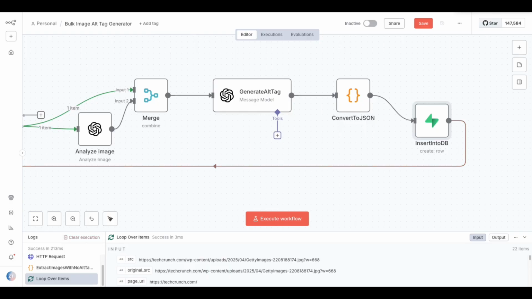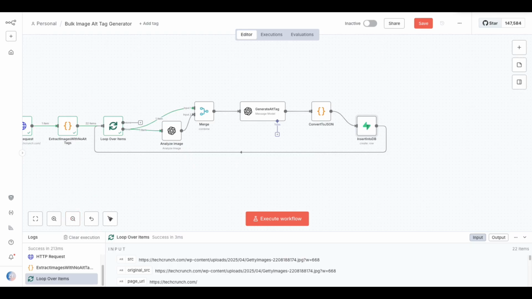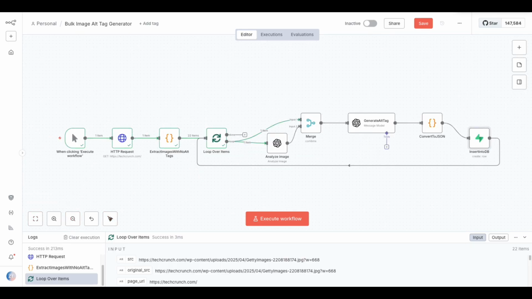This workflow doesn't just fix alt tags, it redefines how accessibility, SEO, and automation work together. It makes every image meaningful, searchable, and inclusive at scale. Whether you manage 10 pages or 10,000, this helps future-proof your site for both search engines and generative AI models.